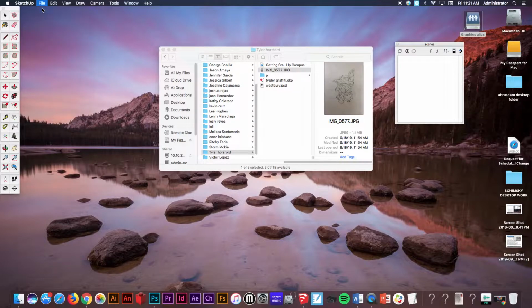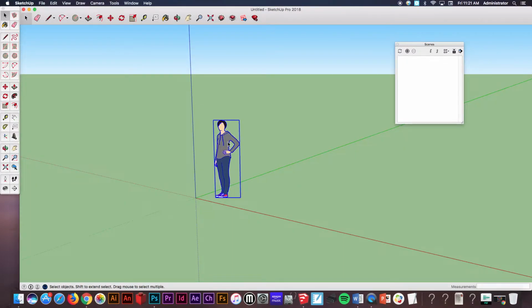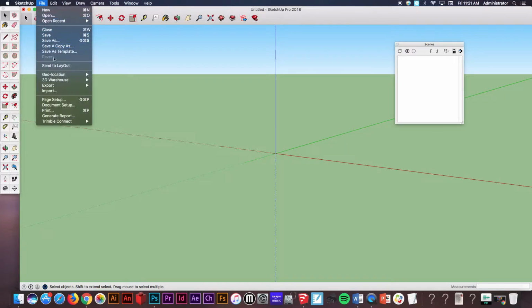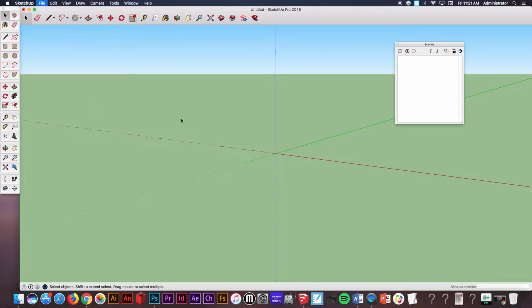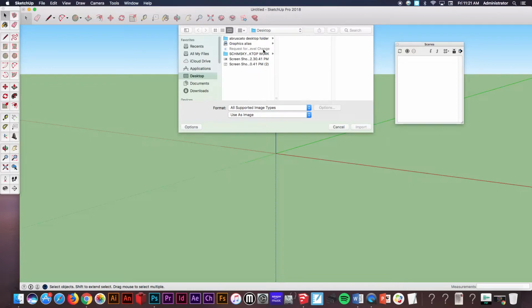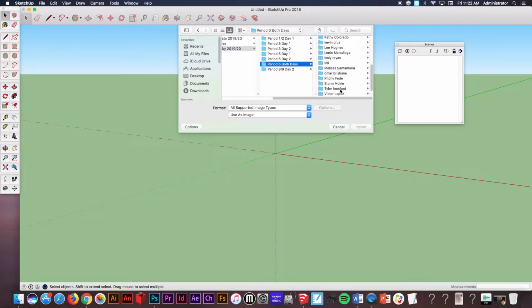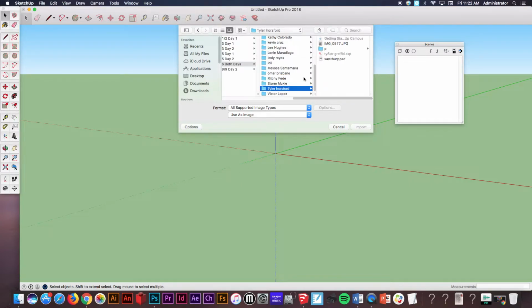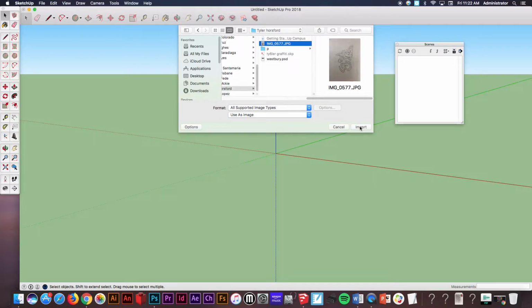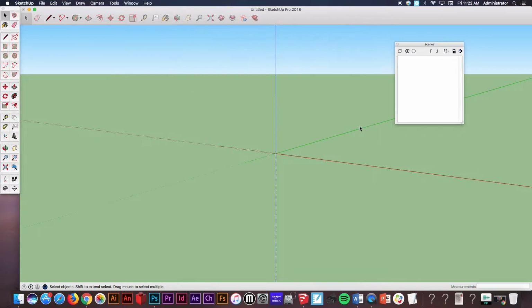Go to File and New. If this girl or guy comes up, just click on them and hit Delete. You can hit this button right here at the very top. This is the Zoom Extents. Click that. Then go File, Import. At that point, you have to find the JPEG that I put inside your folder. So if I go to Graphics, and I go to Shimsky and Period 6, let's say I go to whichever, it doesn't matter, Tyler's here, I open it up, and I hit Import.